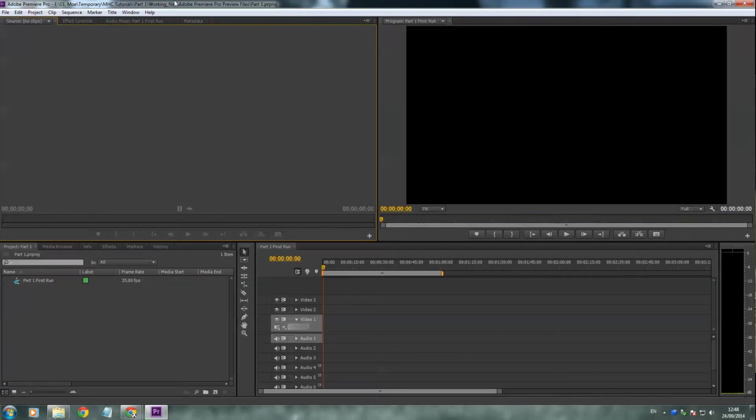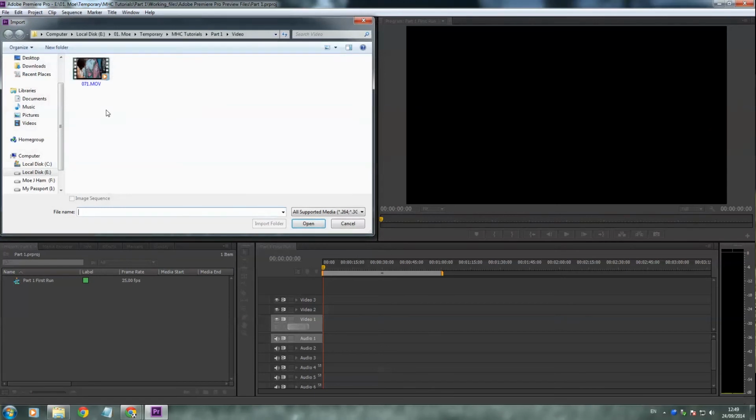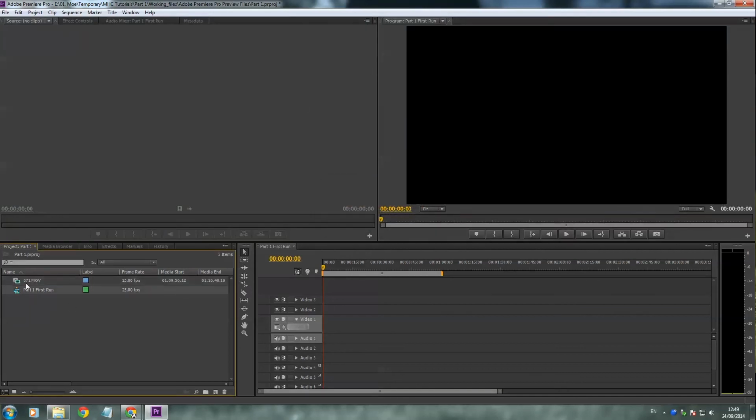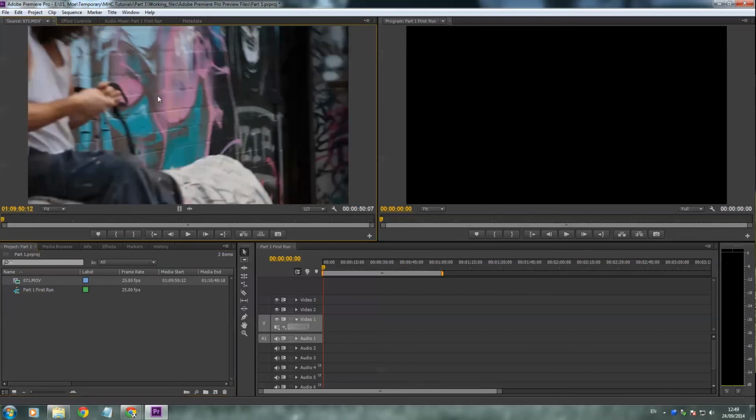Now you can see your project window. First thing we want to do is, we can right click, hit import, click the movie we're going to be working on, press open. And now if you want to view that video to see what the contents of it is, double click it and it will show up in your source monitor. And that's it. That's how you import footage into an Adobe Premiere CS6 project.